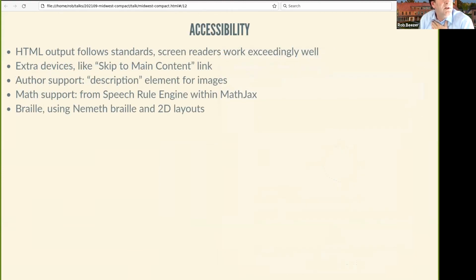I think I've mentioned a lot of these accessibility ideas. You know, there are things we can do like skip to main content. We can't write alt text for people's images, but we can make it as easy as we can for an author when they add an image to provide, we use a description element, to provide a textual version of an image, a description that can migrate to the alt text.